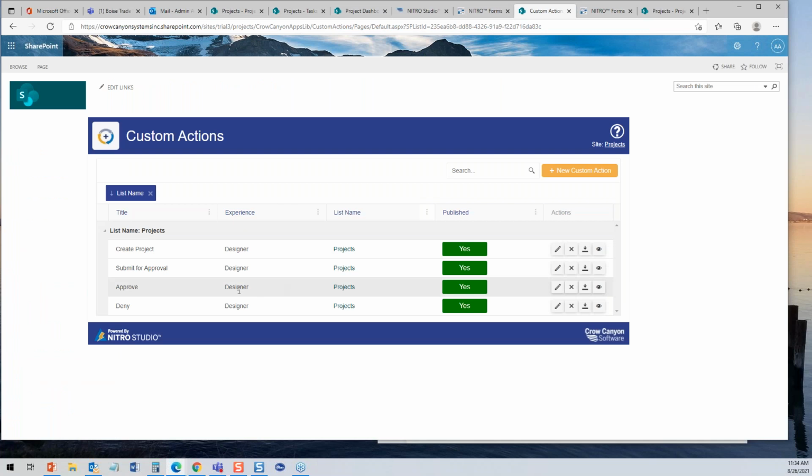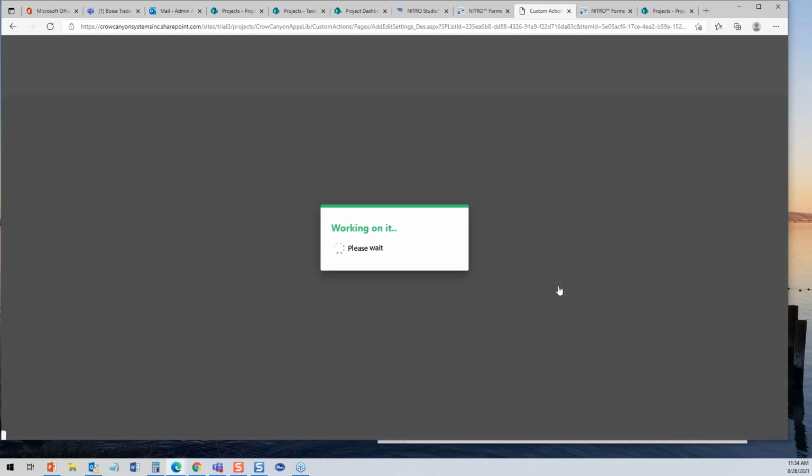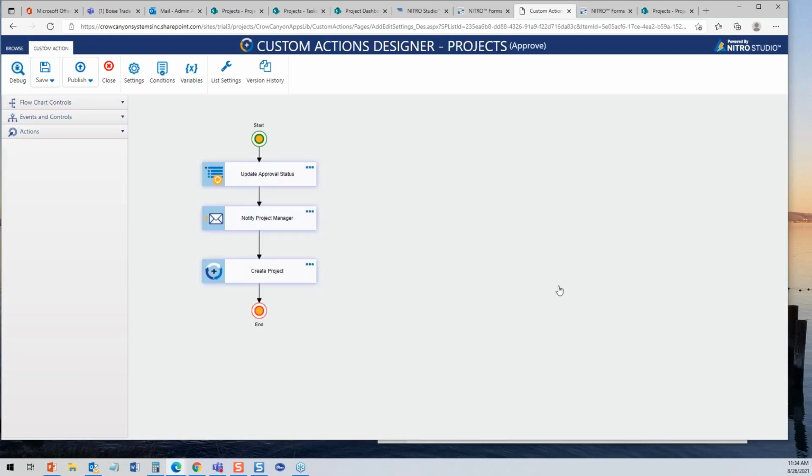So approve and deny are two other buttons that are on the display form. So when the approver approves it or denies or rejects, whatever you want to call it, reject, turn down, I don't know, it's up to you. It goes through the approvals. It updates the approval status to approved. It notifies the project manager that it's been sent an email.